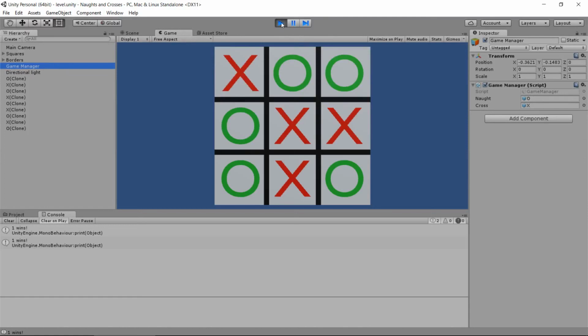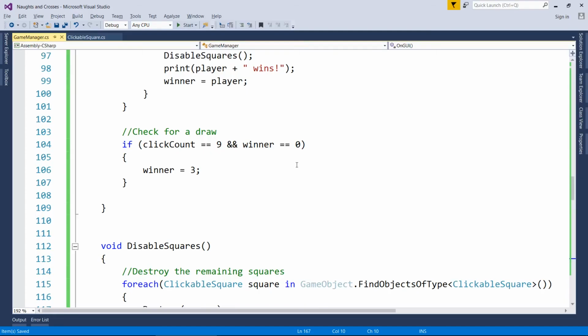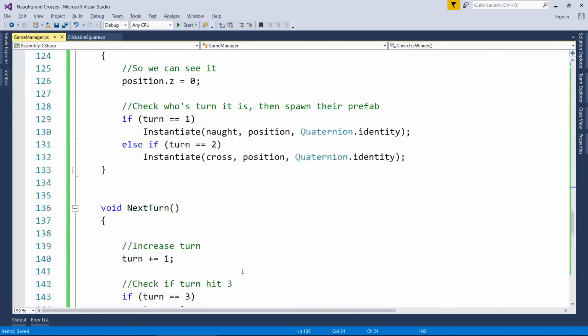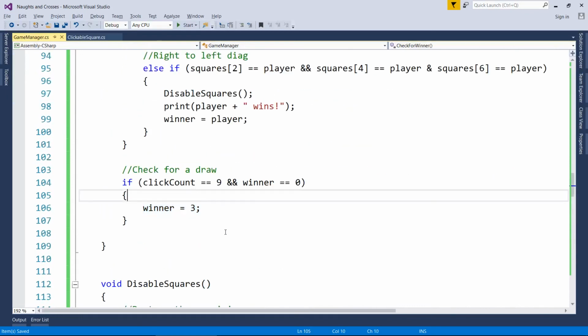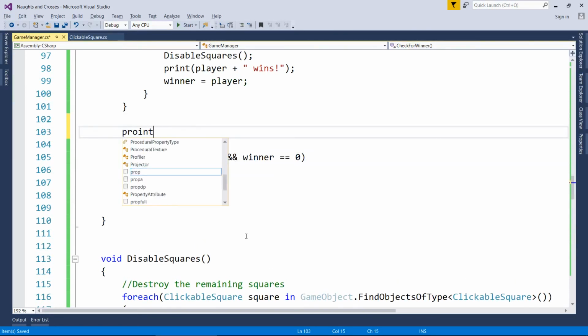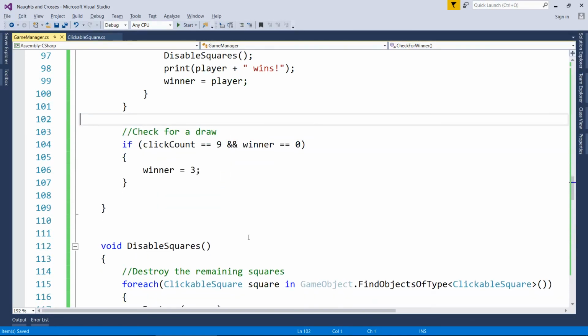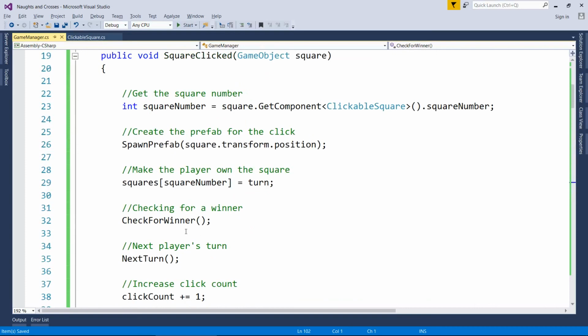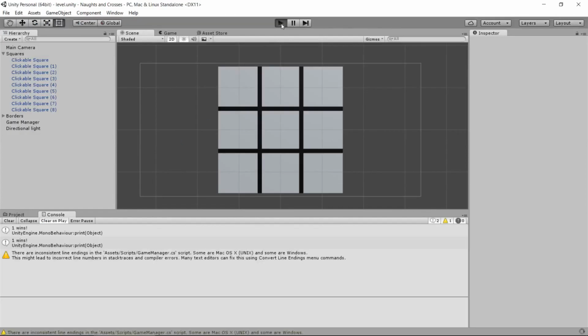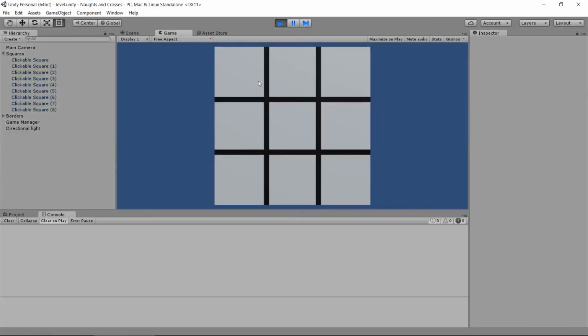So the question is, why didn't it work? Okay, click count equals 9 and winner equals 0. Winner equals 3. If winner equals 3. You're working. What I'll do is, first of all, I'm going to make winner public. Let's have a look at it. Let's see if I can actually lose to myself. God, I suck at it.